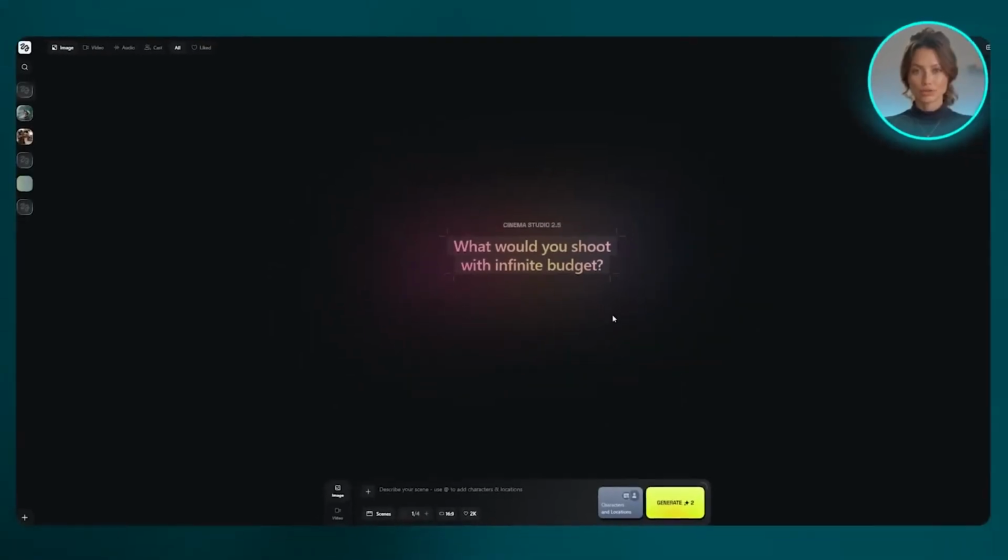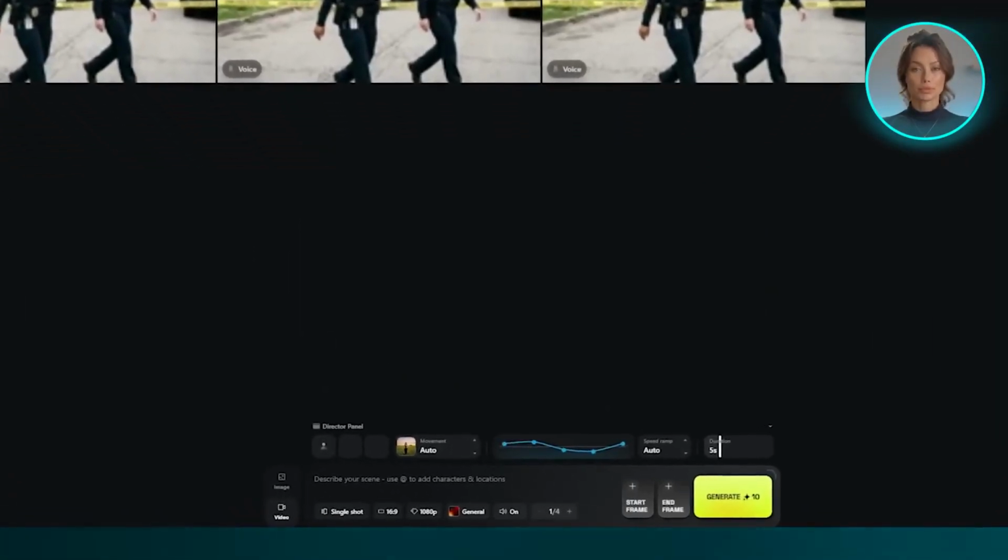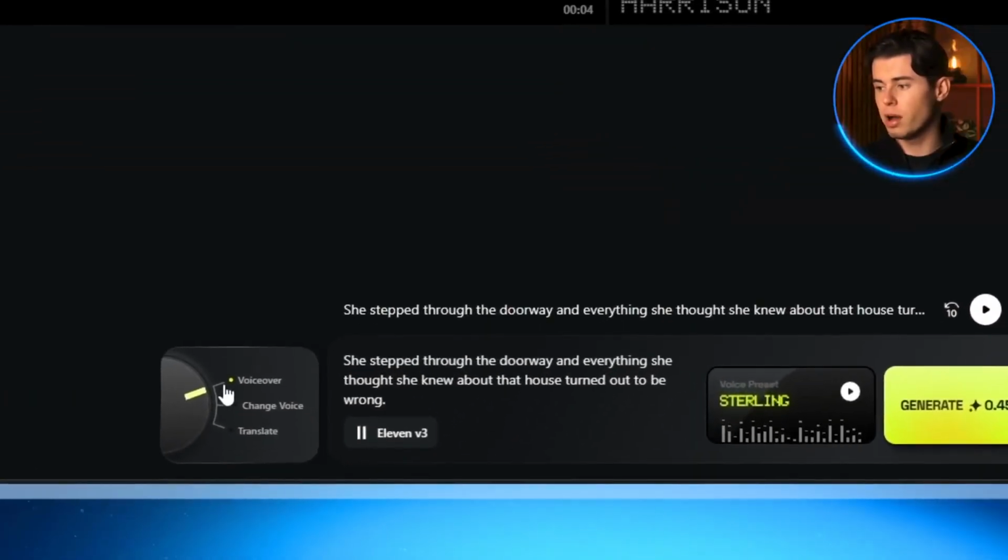Now add camera movement to make it more cinematic. Go to Cinema Studio, click Video, switch to single shot, and upload the image. Choose a camera.